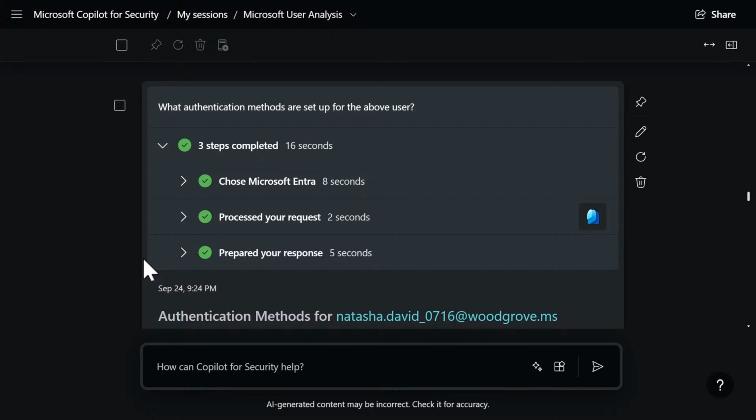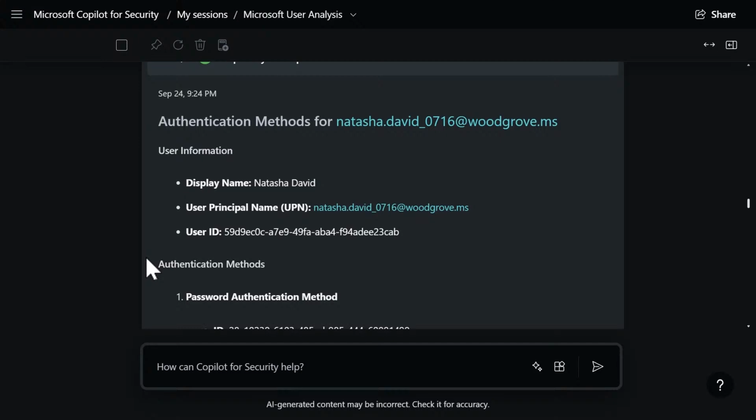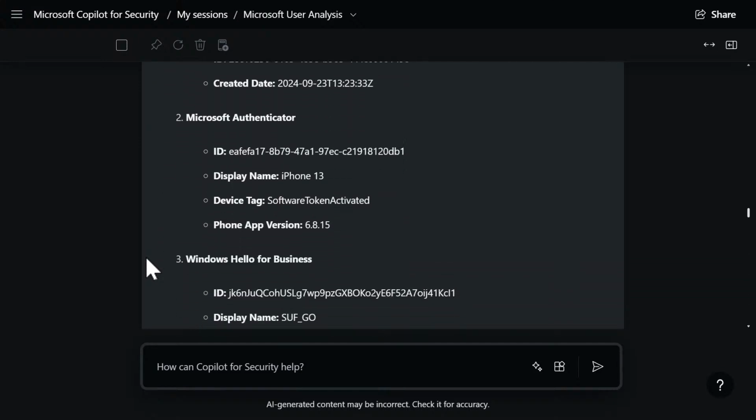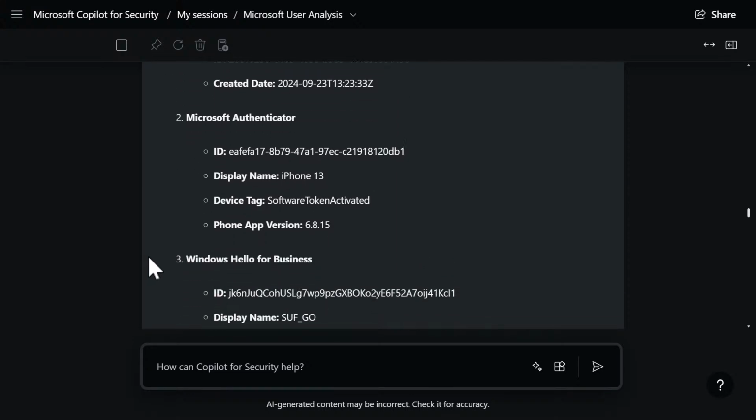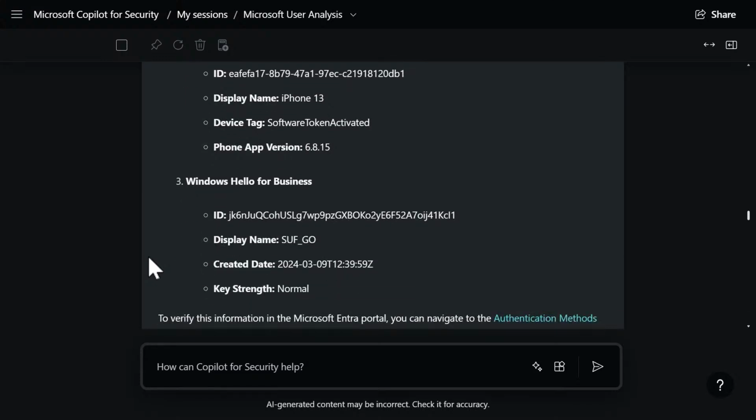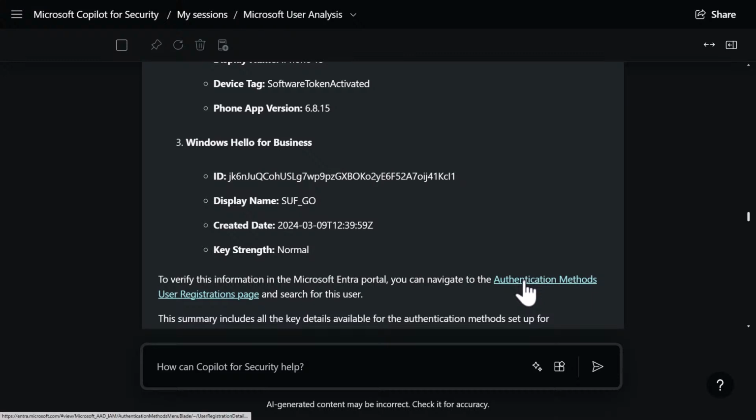So it pulls from Entra and let's see what Natasha has configured. Here we can see that Natasha is using password, a Microsoft Authenticator app on her phone, and also Windows Hello for Business, which is a phishing resistant cred. So if I require phishing resistant cred, a malicious user should not be able to get into her account. So from the account perspective, her account looks pretty strong. I just have to make sure that I have policies in place requiring strong creds. And if I want to verify this information, I can go to the authentication methods page in the Entra portal and look up that information.